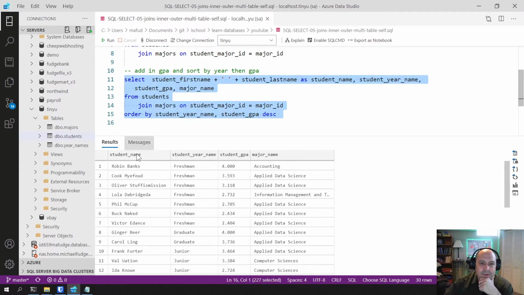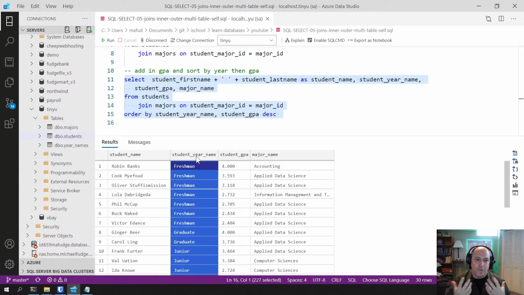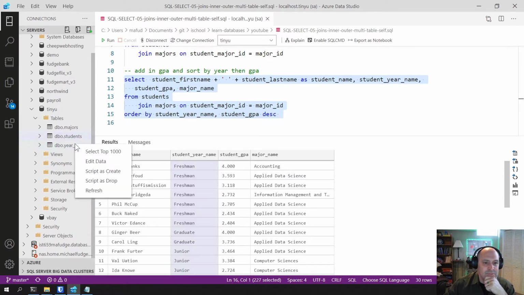So I have Robin Banks, freshman, got a 4.0 in accounting. Cook My Food, freshman, got a 3.5, applied data science. What I don't like about this output is it doesn't go freshman, sophomore, junior, senior. It goes freshman, graduate, junior. It's sorted alphabetically and not sorted by actual rank. So in order to sort it by rank, I need to include the year names table.